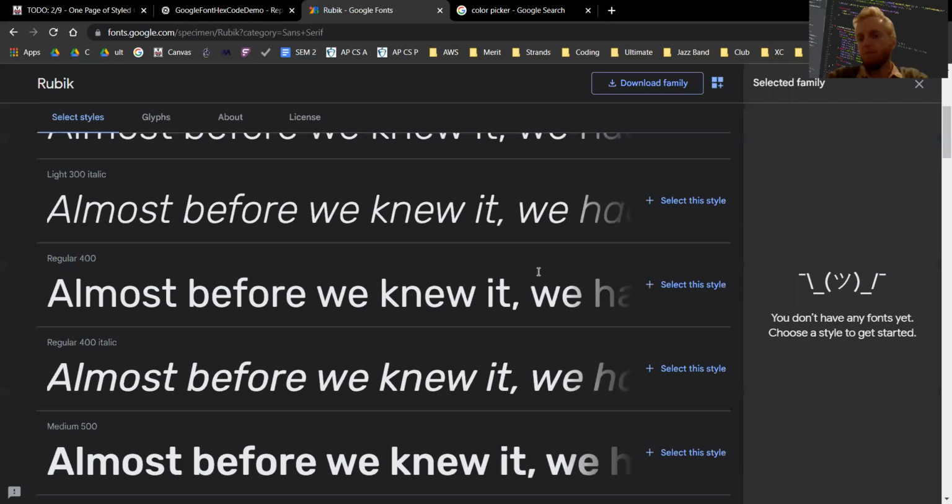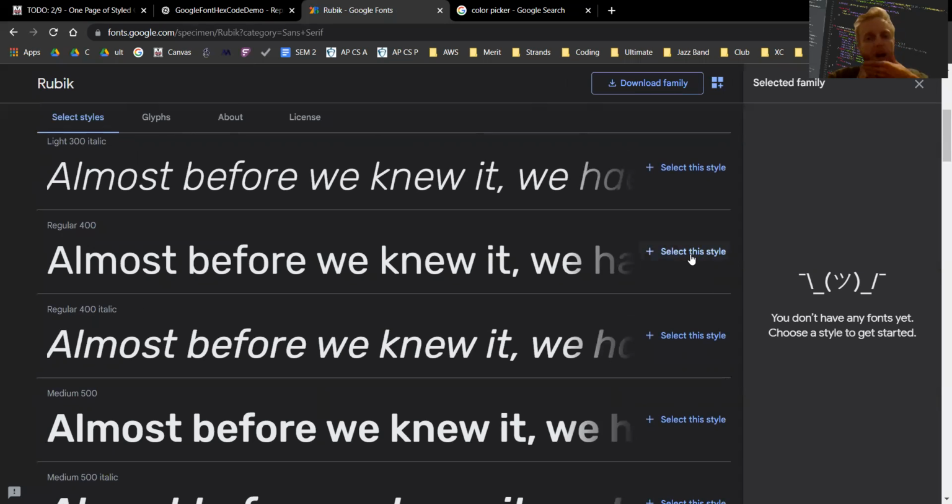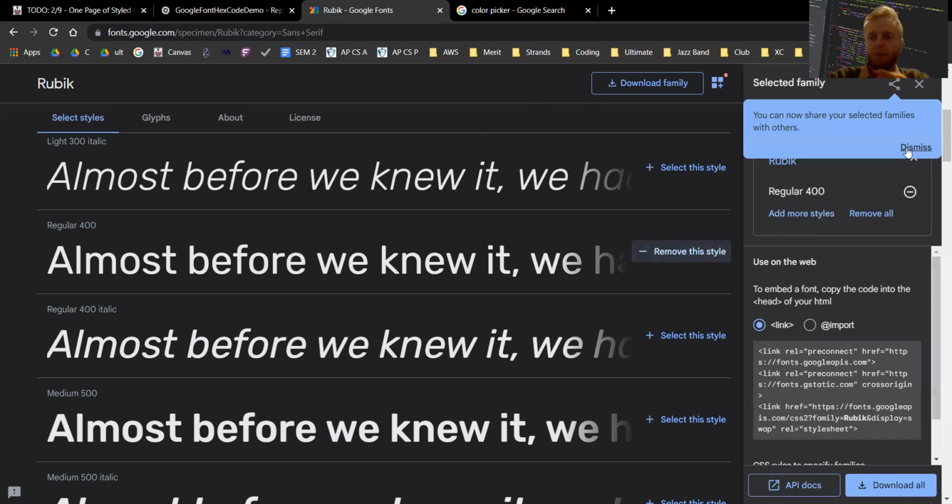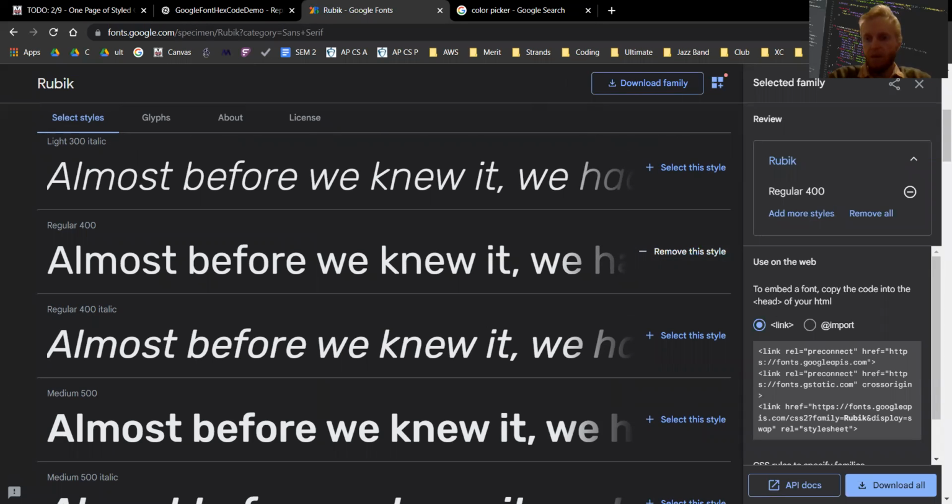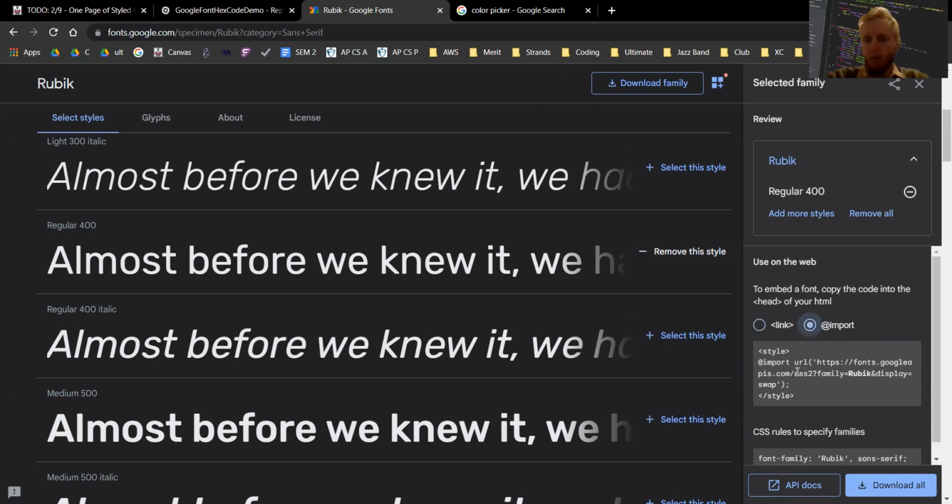By scrolling down, you'll notice there's these blue buttons on the side. And I'm going to get the regular font weight, and hit select this style. And then there will be some code down here at the bottom that I'll need to include in my REPL. I'm going to click on the import radio button, and then I'm not going to copy the style tags because we are not putting this in the head of our HTML document. We are putting this in our CSS file, so we don't need any style tags.